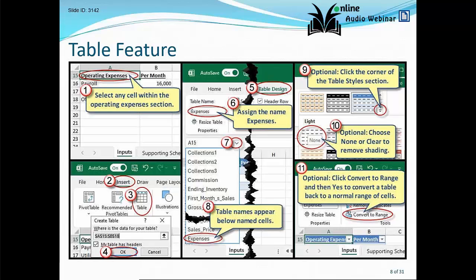Now, once we've clicked OK and that portion of the spreadsheet's turned into a table, the Table Design tab will be activated. And step 6, the first field there is a table name field where we can erase the word Table 1 and put in the word Expenses instead. We then click on the name box. We'll see that the table names appear on the list as well. You can click Convert to Range and then say Yes on the Table Design menu in order to convert that range of cells back to just what's called a normal range of cells.